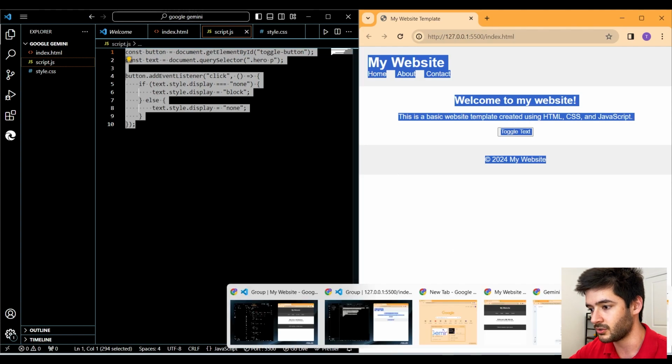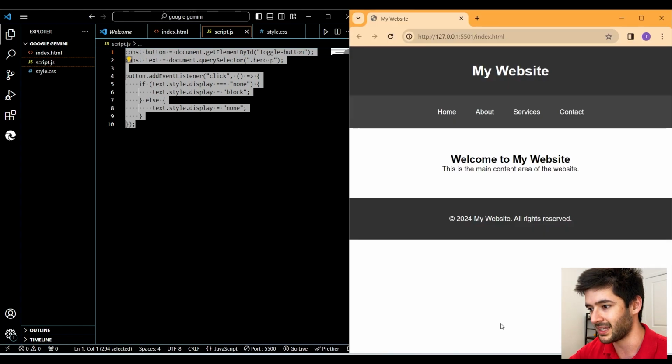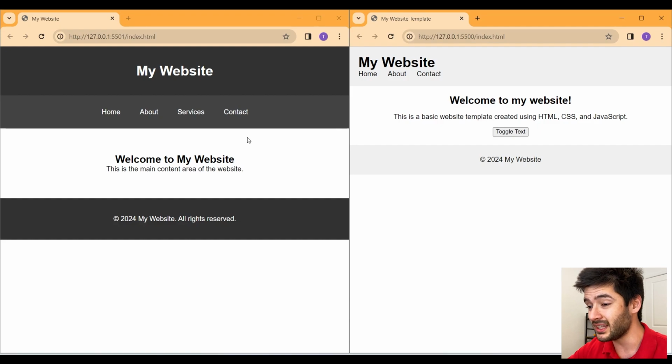So now what I want to do is compare both of these side by side. As you guys can see, really similar templates here. Welcome to my website. Welcome to my website. This is the main content. This is a basic website template. We did get a button with Google.